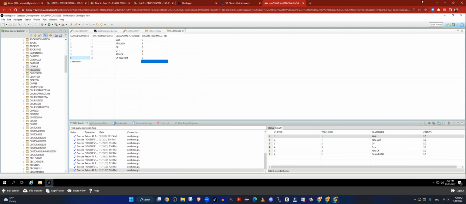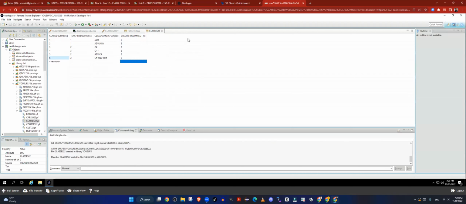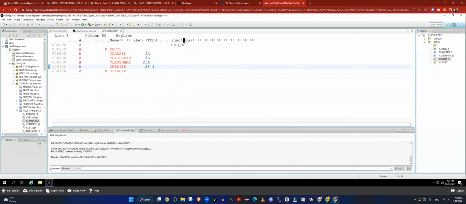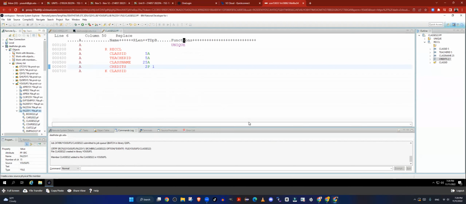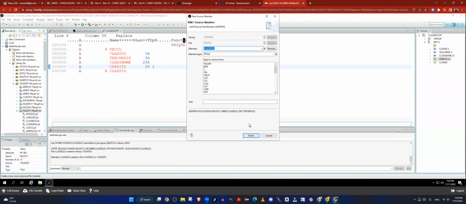Now that we are done with this, we will switch back to the remote system explorer. We can close the classes tab and the teachers 22 data tabs. So I just closed both of those tabs. Now I will begin by creating my logical files. I've right clicked on my source physical file and I'm creating a member.